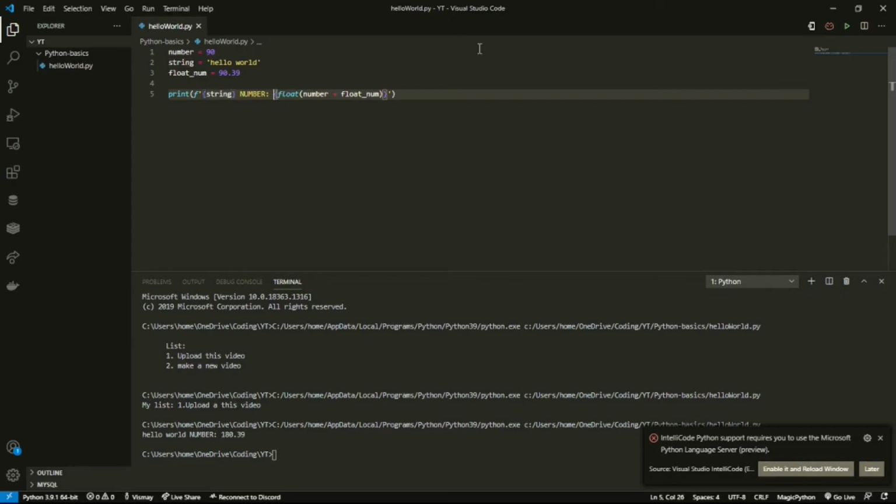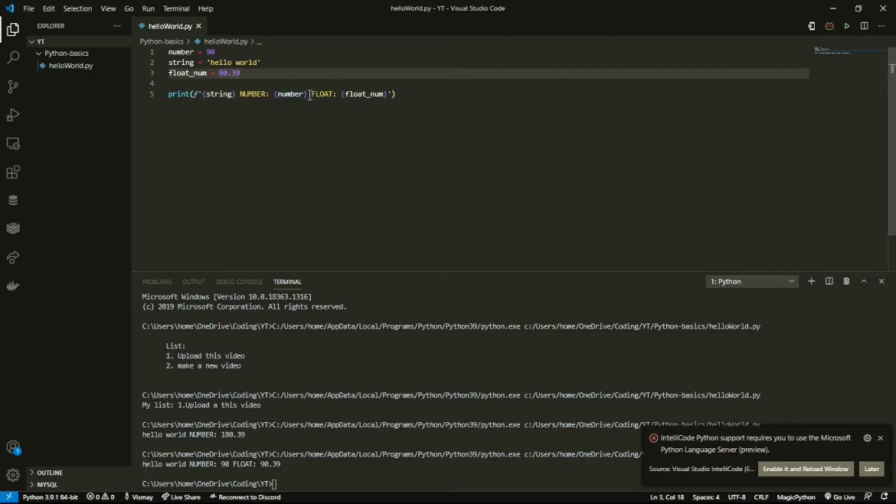So you can run Python inside of these curly braces, but for now, I'm just going to keep it simple and just write variable names. So like float_num, and I should probably put number, and then float colon float_num. I got my curly braces. If I run this, I should print all three of them. Hello world number 90, 90, and 39. Yeah, so those are the very basics.